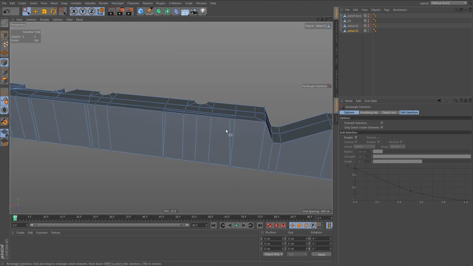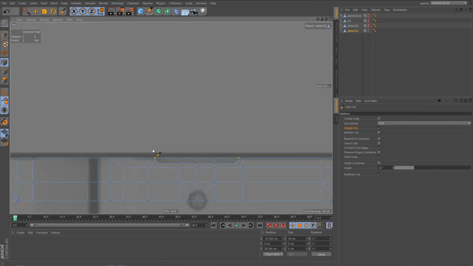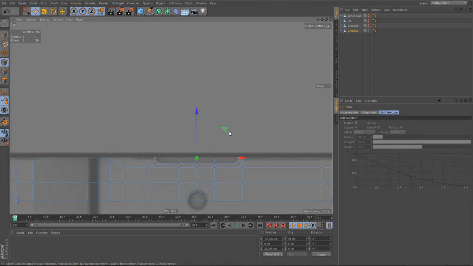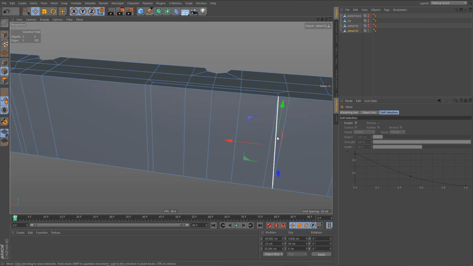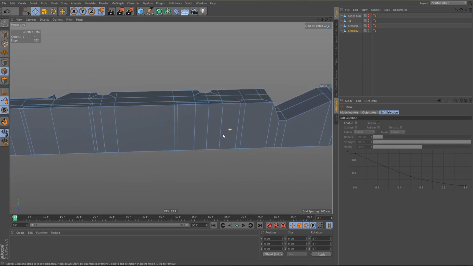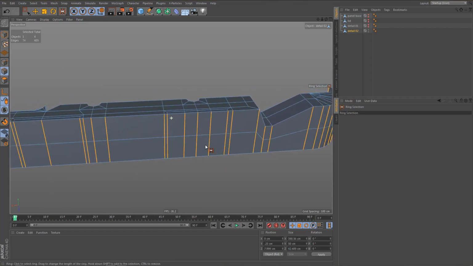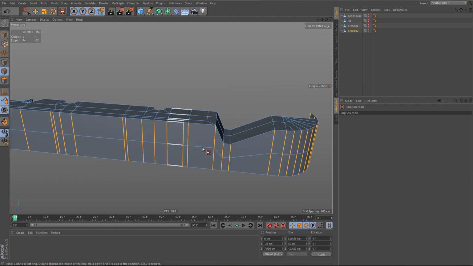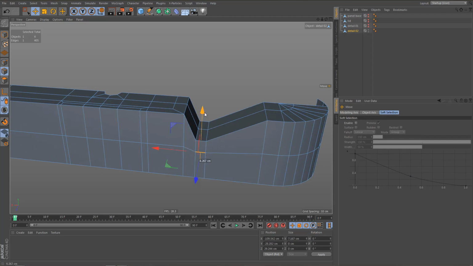I also need to fix these areas here. I'll just select these points so I know where to cut. Let's dissolve these edges here. And I'm going to add another edge loop here. I'll move this edge up a little bit.